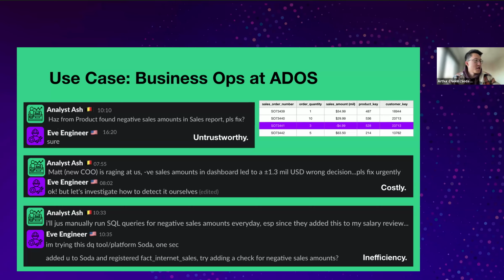The second scenario that we see is where basically, this bad quality data has caused an issue in a sales report, in a sales dashboard, and this has led to a costly wrong business decision. So this is another instance, another scenario where we want to avoid in real life when it comes to bad quality data. And finally, we have the last scenario where we see that data teams, they might try and attempt to manually run, let's say, SQL queries or some other form of data quality check on a manual basis, which is very inefficient.